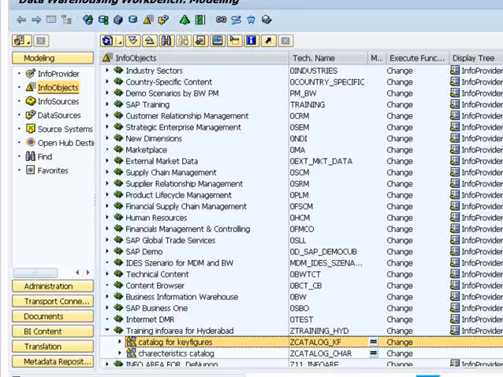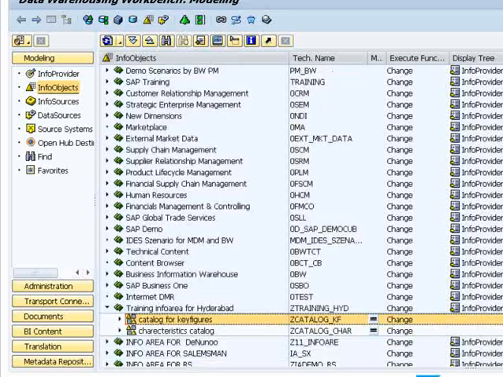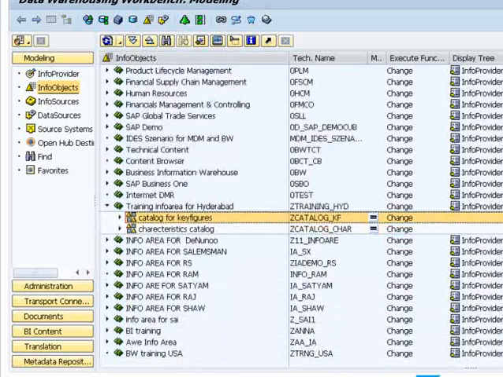You have to go to the info objects in the modeling and right click on the info objects. When you right click on the info objects, you get create info area. You have to give the technical name and description, and then continue with that. So your info area will be available here.